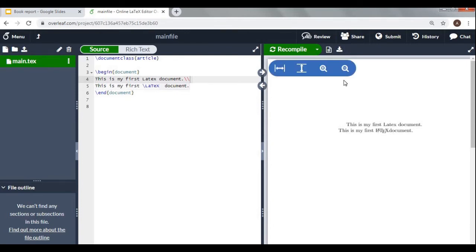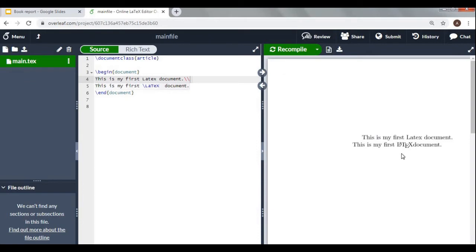And you see, we also zoom in on the file. As you see, there's no space between LaTeX and document. We have to create it with backslash and comma and recompile. After doing this, as you see, there is a space between LaTeX and document.